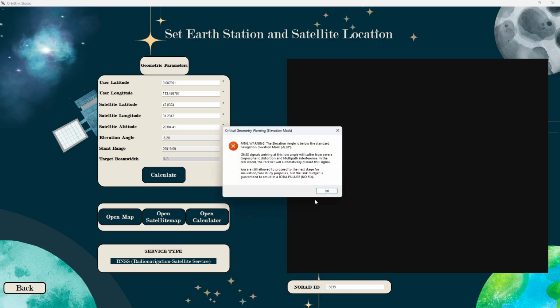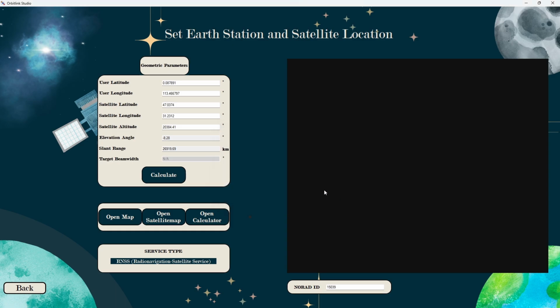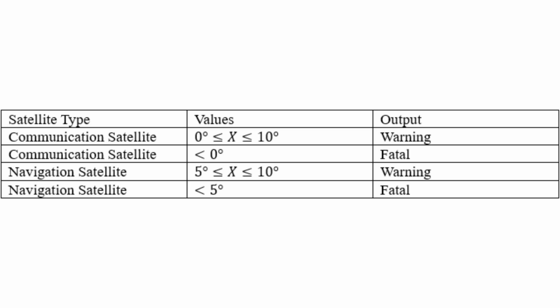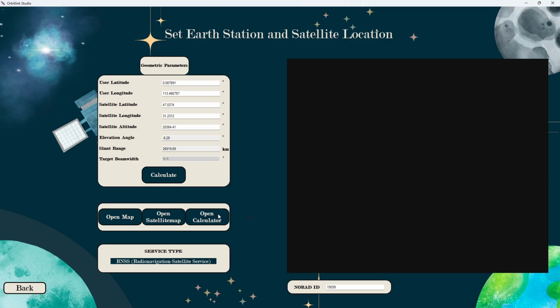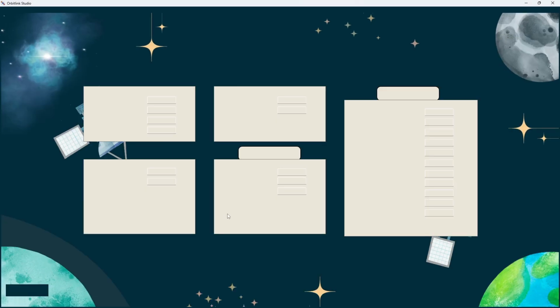In this scenario, a notification warning appears in the system. I intentionally configured the resulting elevation angle to fail the navigation standard. The system rule also applies to communication satellites too. Here are the standards. Next, we enter the calculator.